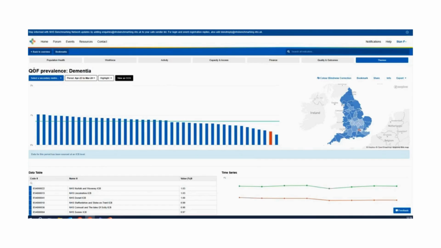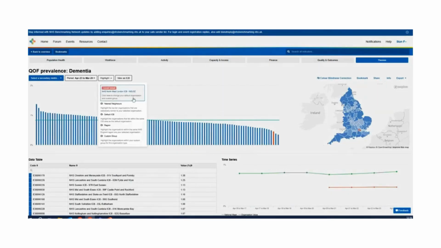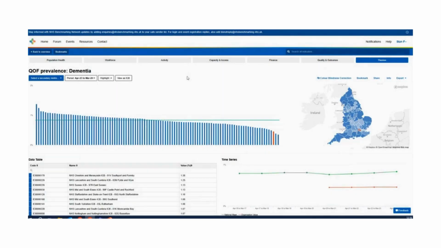So this one's looking at the QoF prevalence of dementia. And again, I will click this option to view the data at CCG level. And again, you can highlight particular organizations exactly the same way as you've been able to do with the other ones I've demonstrated today, and the data will all update where needed.